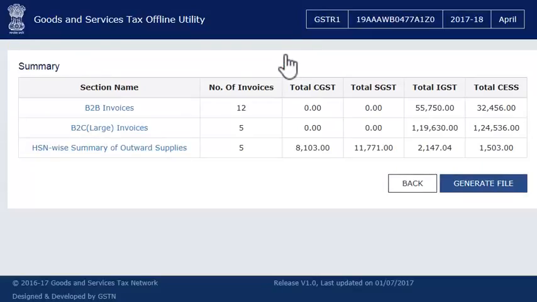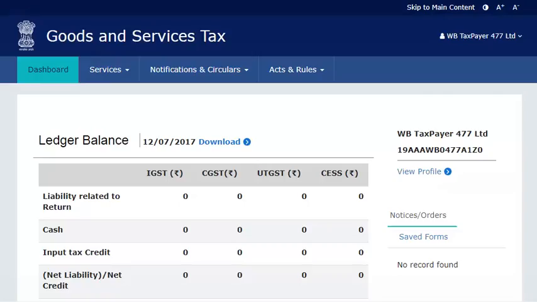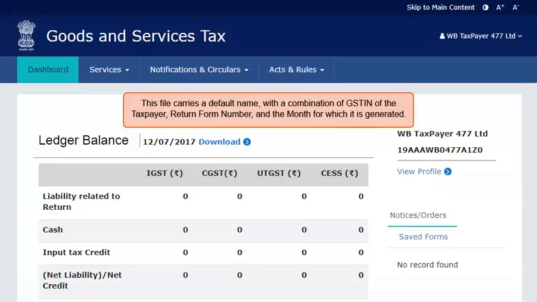Once the invoices are imported into the offline utility for this month, the next step is to upload this information to the GST portal through a JSON file which is created from the offline utility. Click the Generate File button to generate the JSON file and save it on your computer. This file carries a default name with a combination of GSTN of the taxpayer, return form number, and the month for which it is generated.